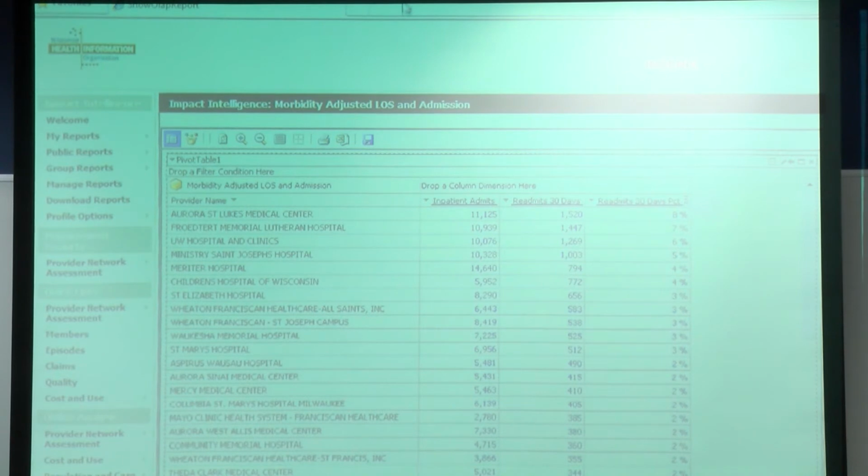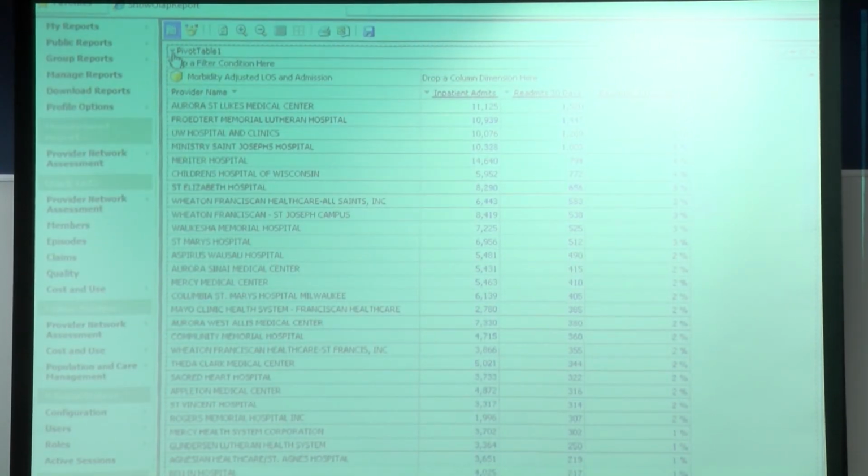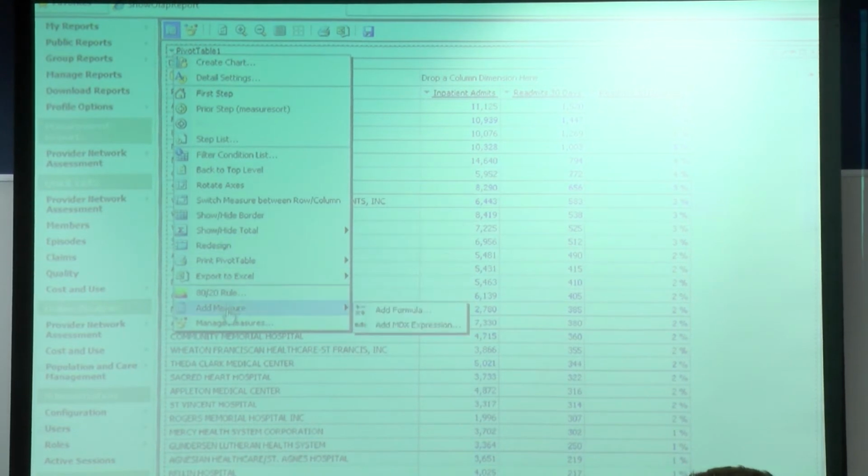Absolutely. So in order to set up the formula, you can either go to this chevron here and you can say add a measure. You can add a formula. Oh, she's helping her. Okay, that's even better. So what I would do is add a formula.